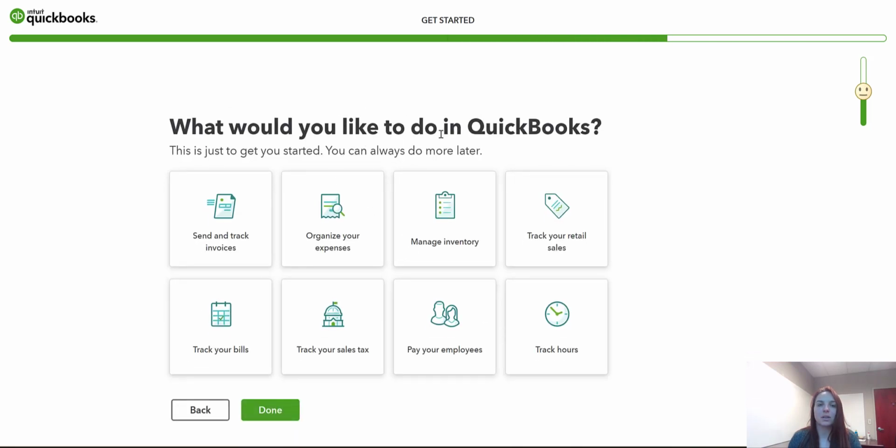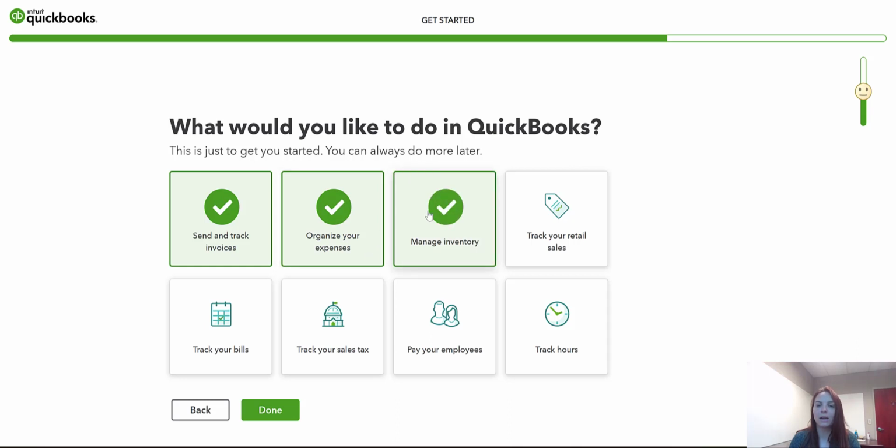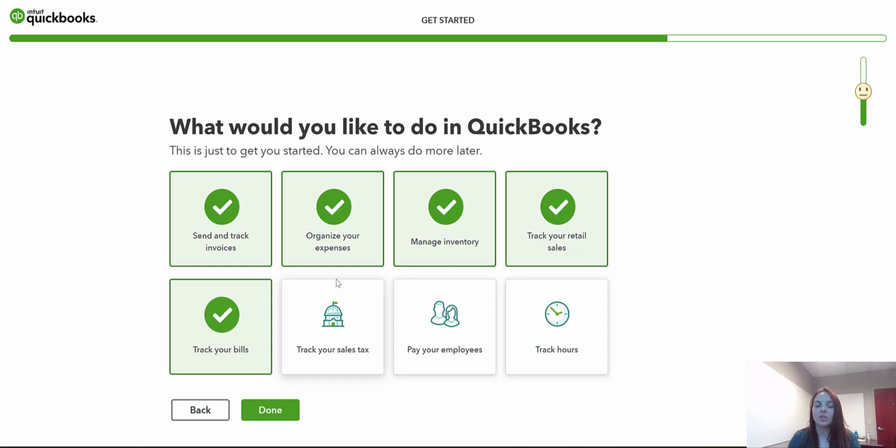Then it's going to ask you what you'd like to do in QuickBooks. I plan on sending and tracking invoices, like if I maybe have a wholesale order to a company and I want to invoice them. I want to make sure I organize my expenses. Maybe I want to manage inventory. Definitely track my retail sales, track my bills. Track your sales tax, that might be something you want to do. I'm not going to click on pay employees because I'm not going to turn payroll on, nor am I going to click track your hours.